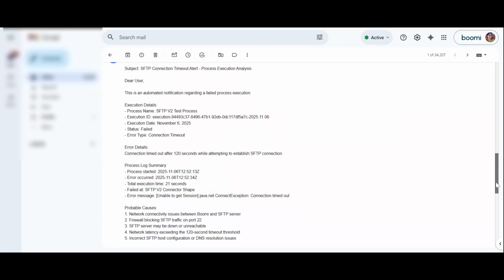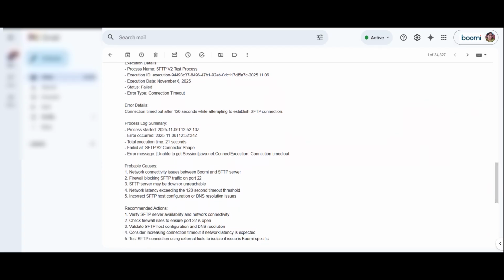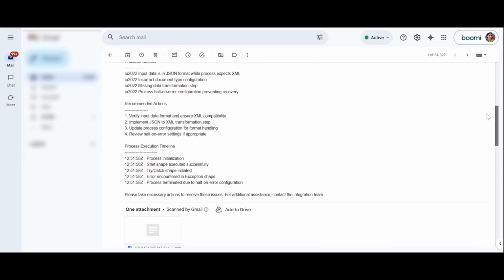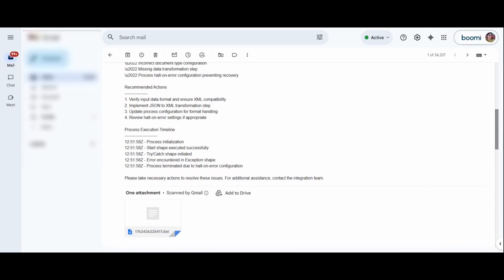And for the second one, that is for the connection related issue, here also we got the process log summary, like when it started, when the error occurred, and execution time as well, and probable causes for this and recommended actions. So we could see that using our conversational agent, we have received the emails for the respective errors. So this is how we use both our structured and conversational agents in our process. We have a few benefits with this.